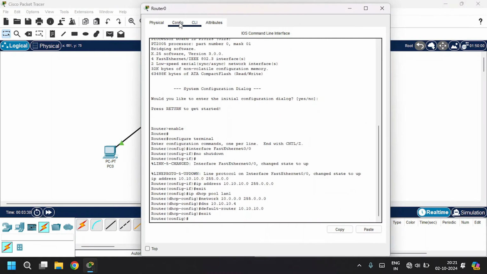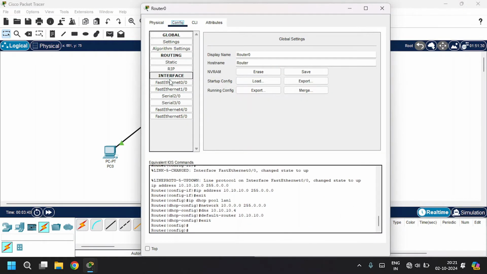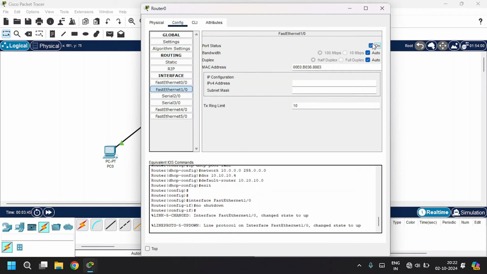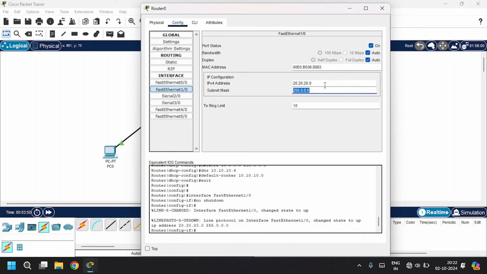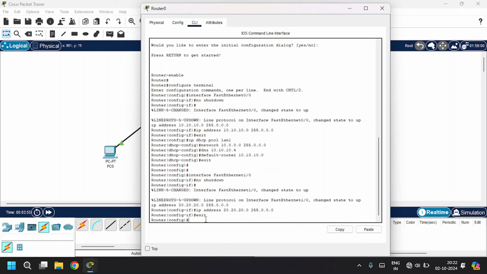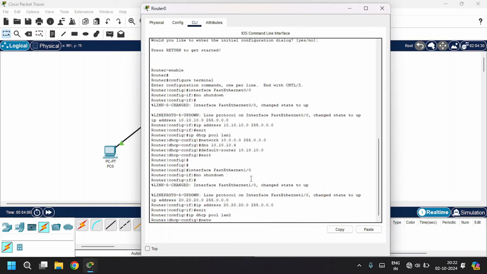So open up the router, go to the Config tab, under Interface go to FastEthernet 1/0, click on port status and let's give the IPv4 address, that is 20.20.0 and the subnet mask. Go to CLI. Exit from this, give the command ip dhcp pool and the pool name, that is LAN2. Network, the IP range is from 20.0.0 and the subnet mask.